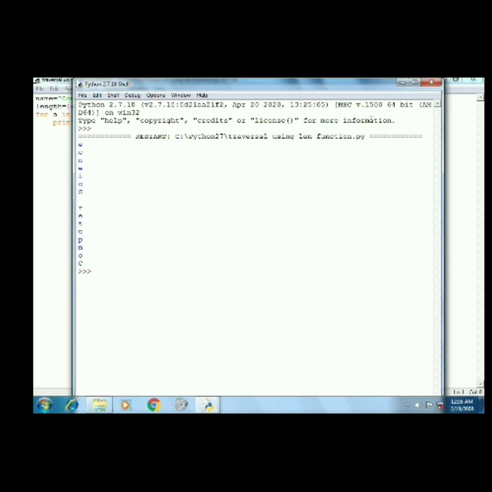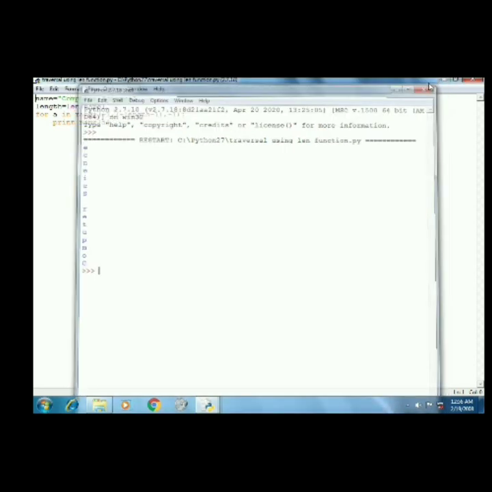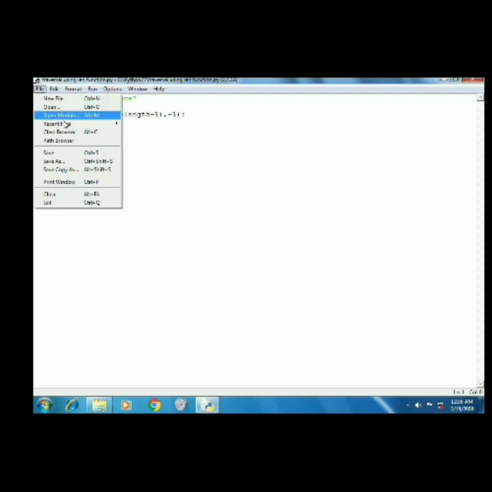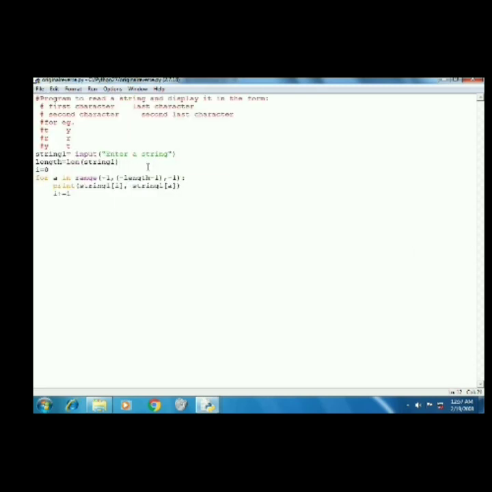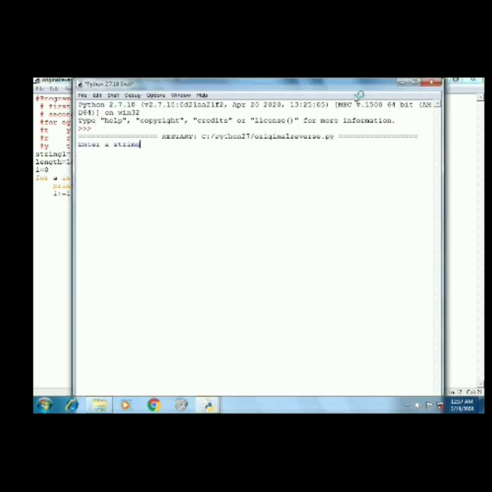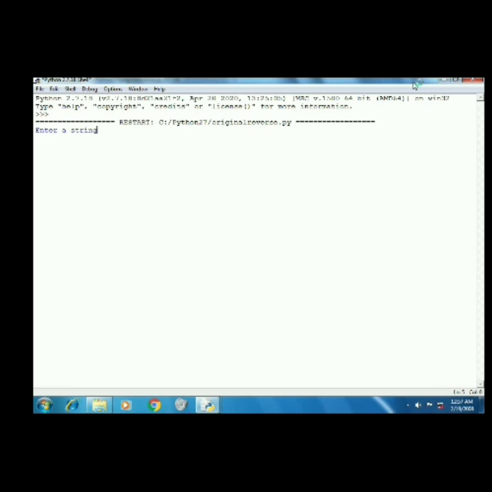We can find the traversal and the reverse of a string at a time. We have to use 2 variables, i and j. j goes from -1 to -length -1 with step -1. This will give the original string with the reverse string at a time. Incrementing i, we are getting the traversal of the string, and -1 to -length -1 step -1 will give the reversal of the string, as you can see the result here.